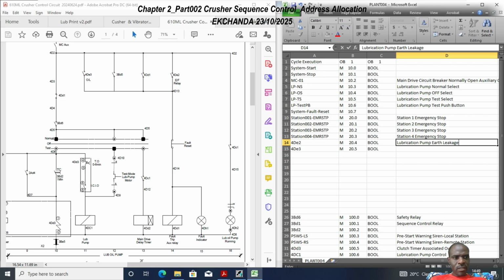Earth leakage, you can go like protection if you want. And then 4DE3 is lubrication pump thermal overload. Okay, thermal overload protection. So that takes care of this one here. 4DE3 takes care of 4DE2, and 4DD1 is a sealing contact for 4DD1.